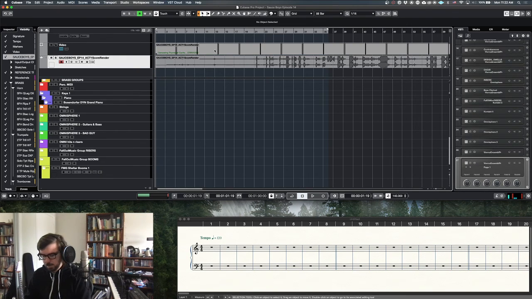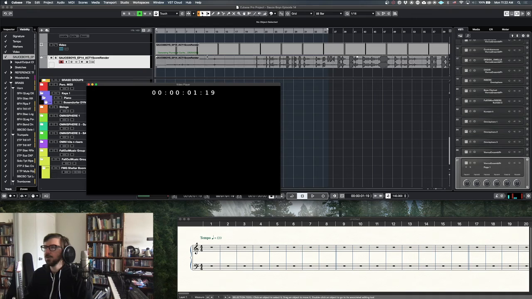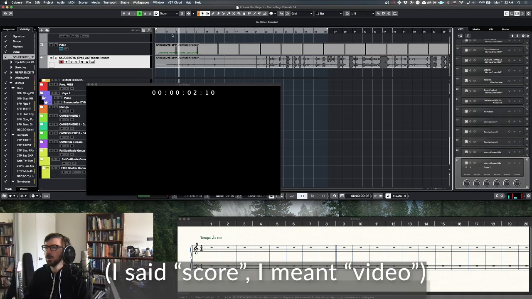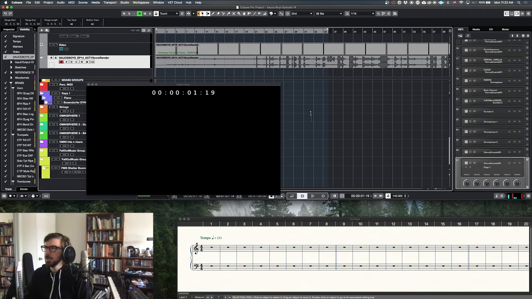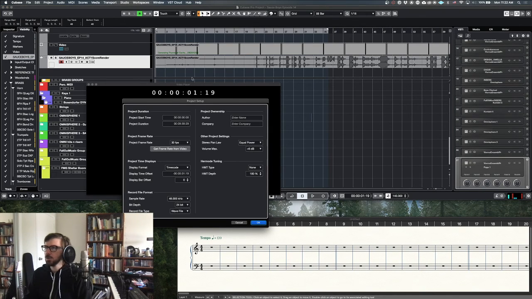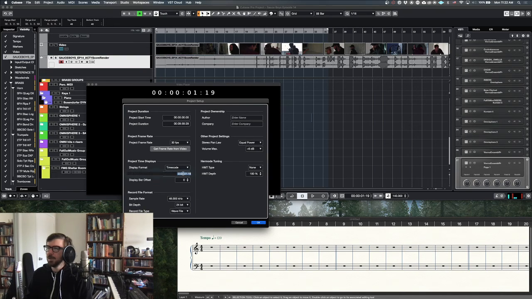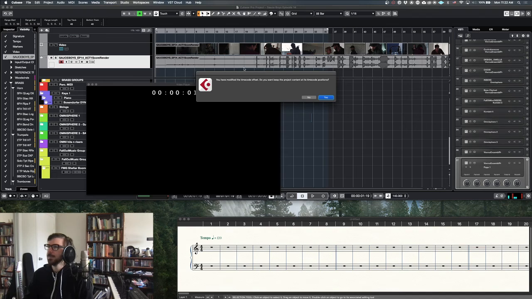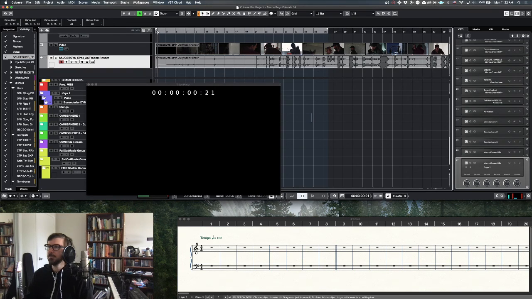and I'm going to go ahead and do F8, which gives me my score. Don't know why it's starting at 0119, so I'm going to hit project settings, Shift S. See, my display time offset is there, must have been for another cue that I was working on earlier. And we'll have it start at 0. I've modified the timecode offset. Do you want to keep? No, I don't want to keep it at the timecode positions. I just want to keep it right at the beginning.